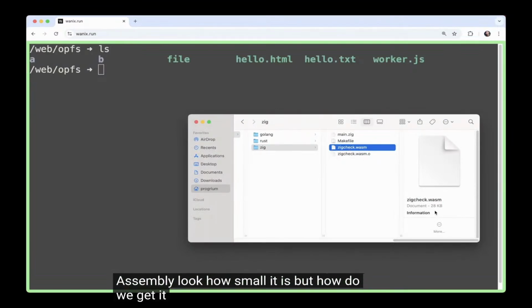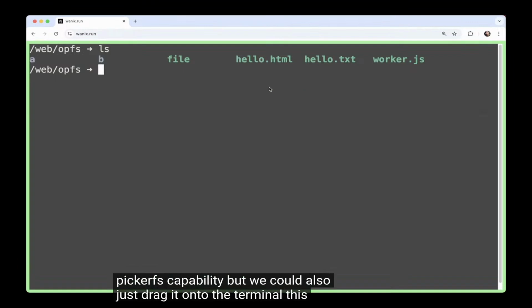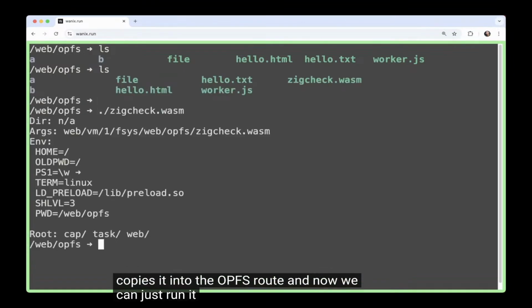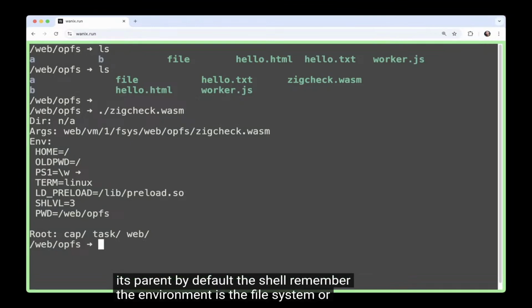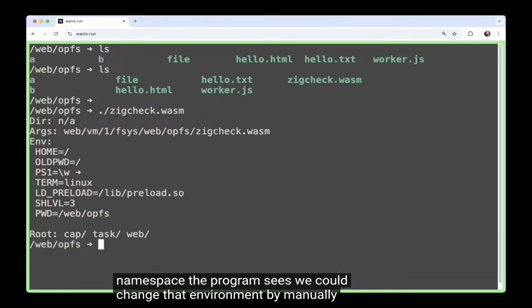But how do we get it into wanix? We could use the pickerfs capability, but we could also just drag it onto the terminal. This copies it into the OPFS root. And now we can just run it. This program shows its own environment, which is inherited from its parent by default, the shell. Remember, the environment is the file system or namespace the program sees. We could change that environment by manually creating the task and modifying the namespace before starting it.